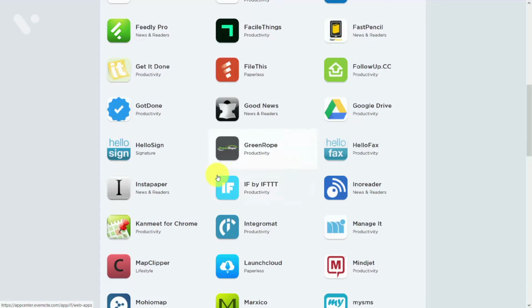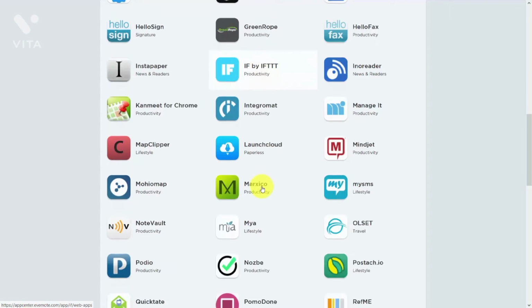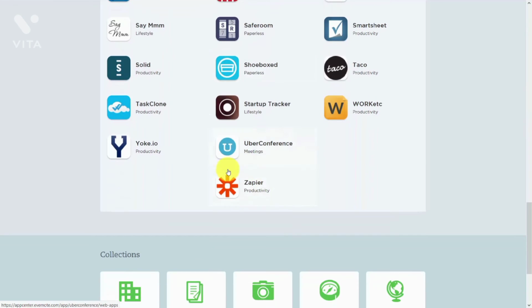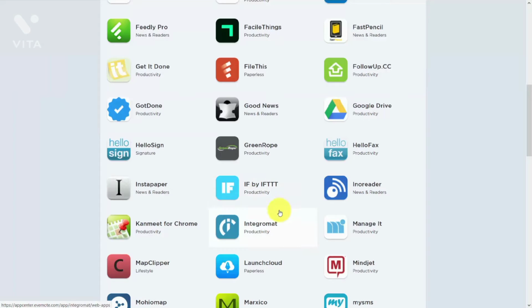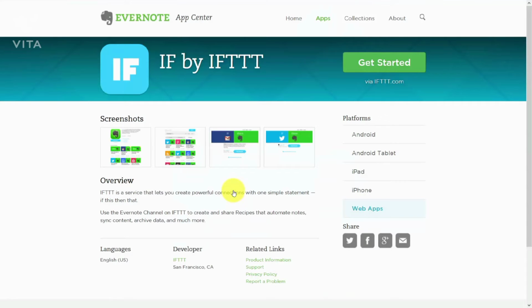One of those applications is If This Then That, or IFT, as well as Zapier. Both web applications allow you to connect multiple applications to Evernote. So your capability is extended even further. So in the next video, we're going to start the process by looking at integrations between IFT, or If This Then That, and Evernote. Okay, so with that, thanks, and I will see you in another video.